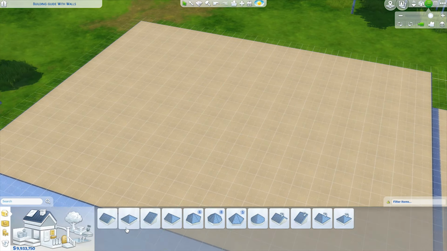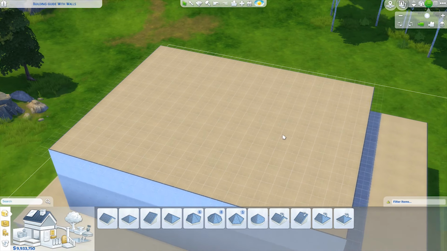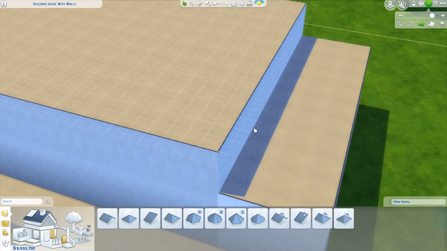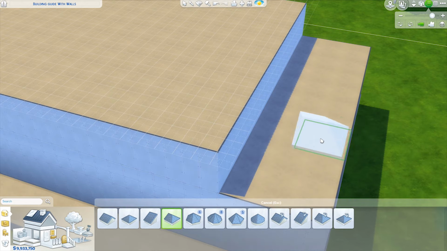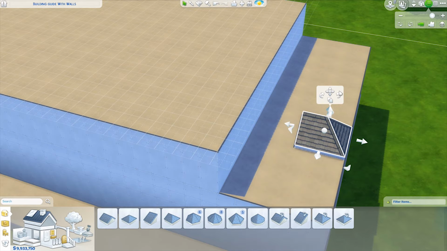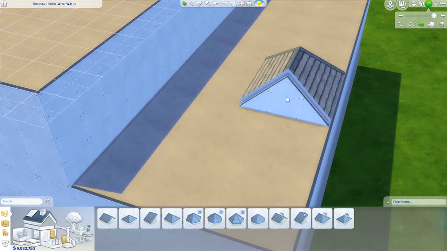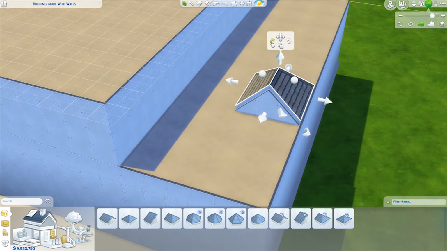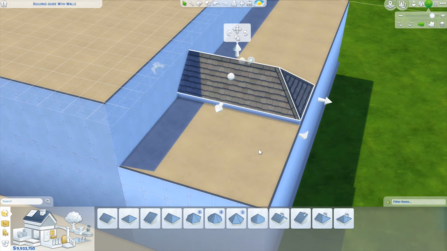The next type of roof that we have available to us is our half gabled and half hipped roof. Now, the purpose of these two types of roofs is so that they can go cleanly up against a wall such as this one. So if I were to have this half hipped roof, these half-hipped roofs have one side that's like a flat wall, and that's so that it can cleanly go up against a wall such as this one.